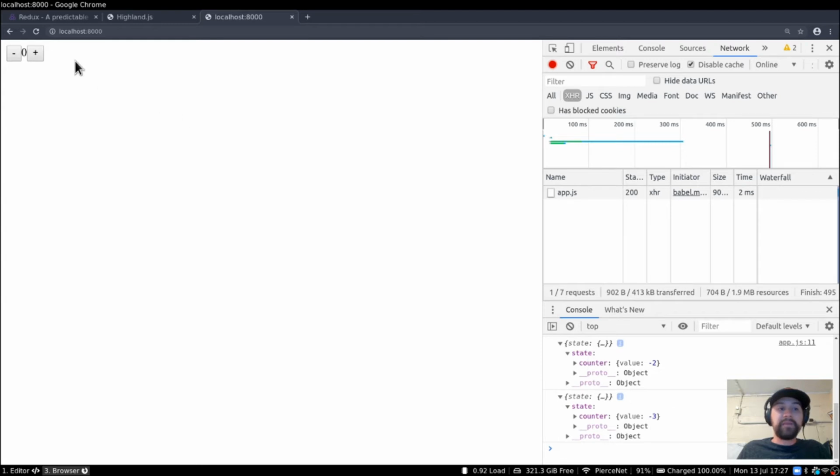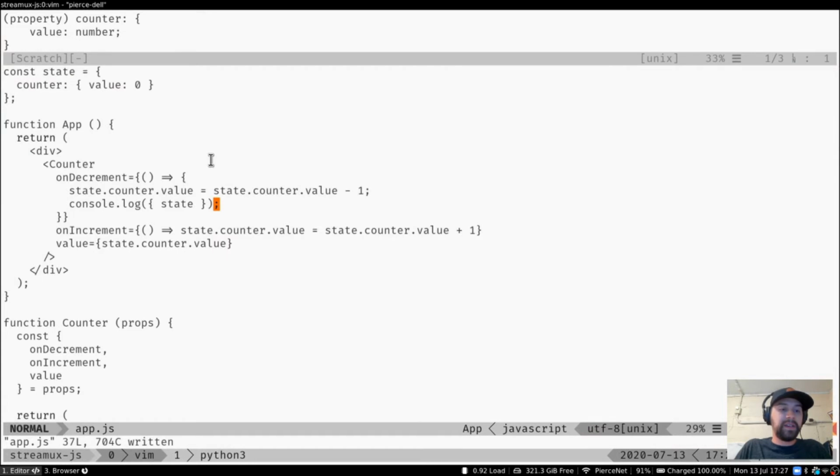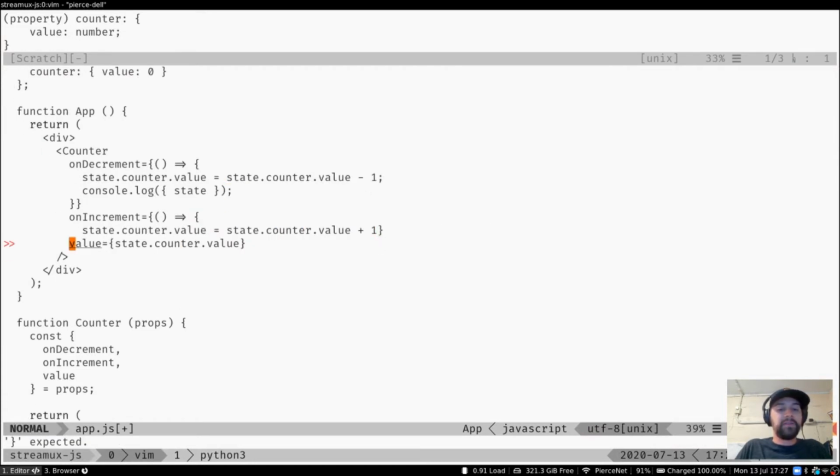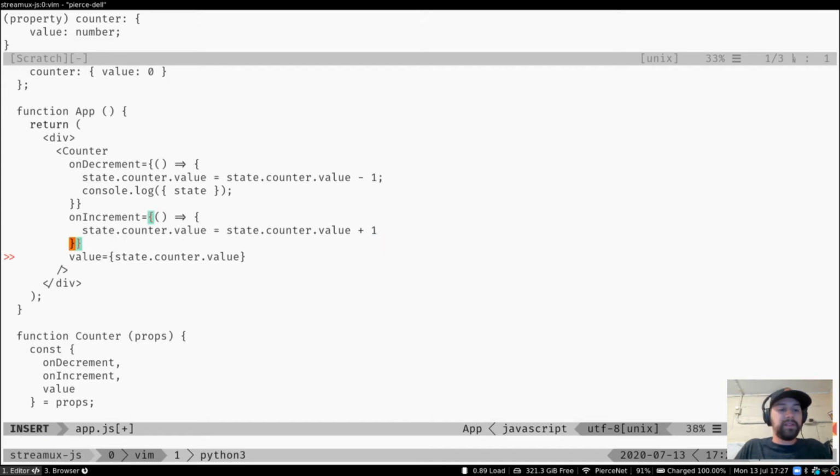All right, so the state is changing. We are mutating it, but our UI is not responding to it. It's not reacting to those state changes. We need some kind of way to tell the application, hey, I've got new state, do something, do a thing. So we can do that.